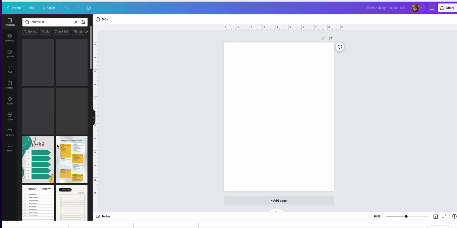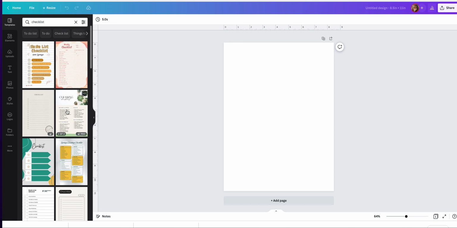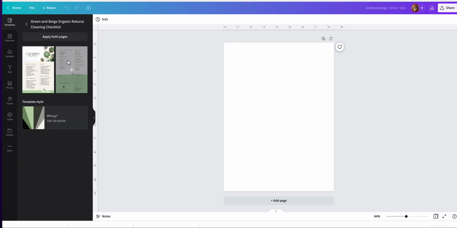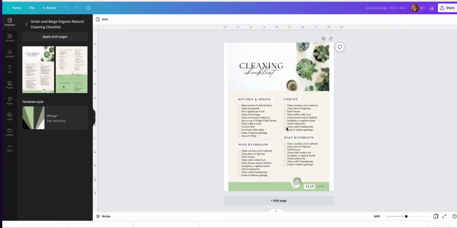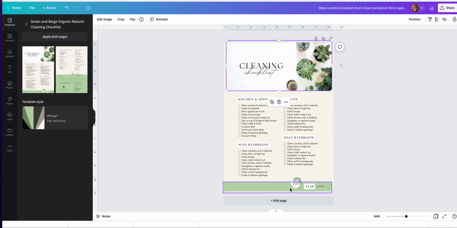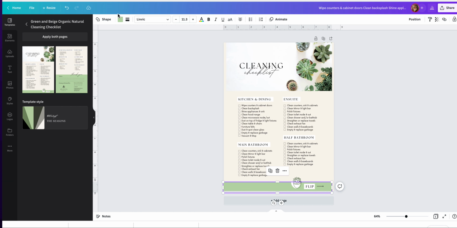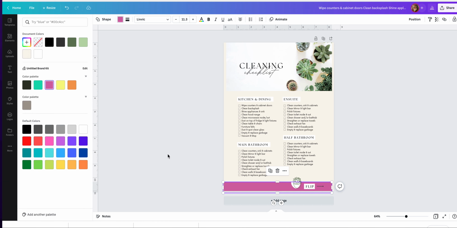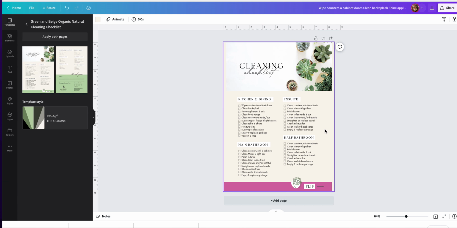I love the look of this one. Here's a cleaning checklist, and then I can come in here and double click and I can edit the text. I can change the image. I can change the color and make this my own from this point.